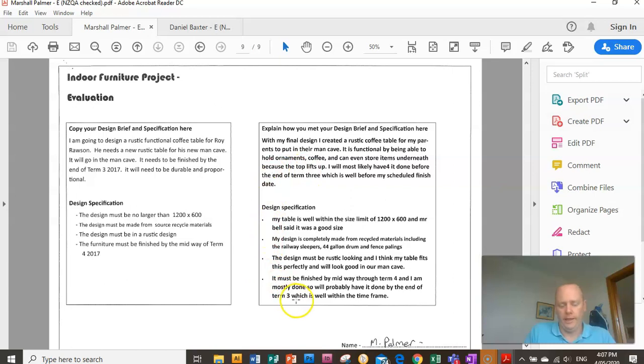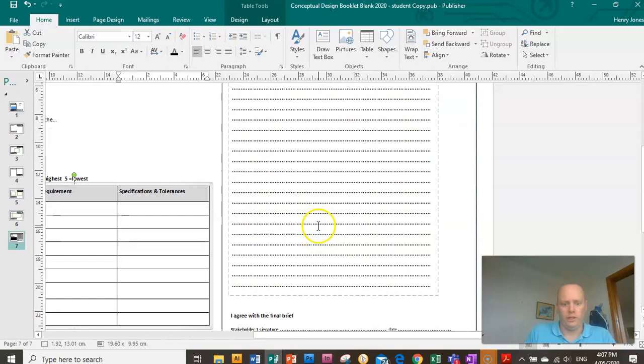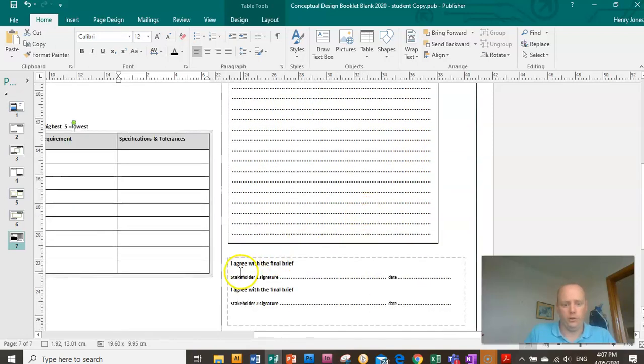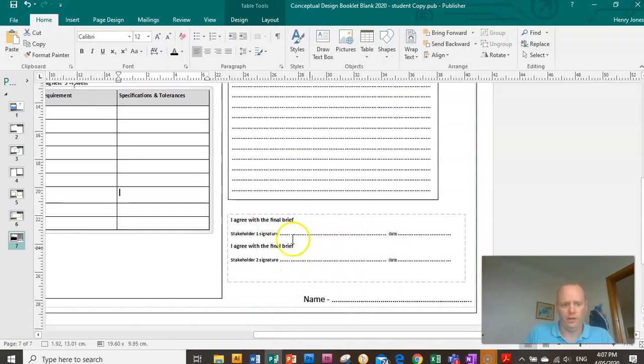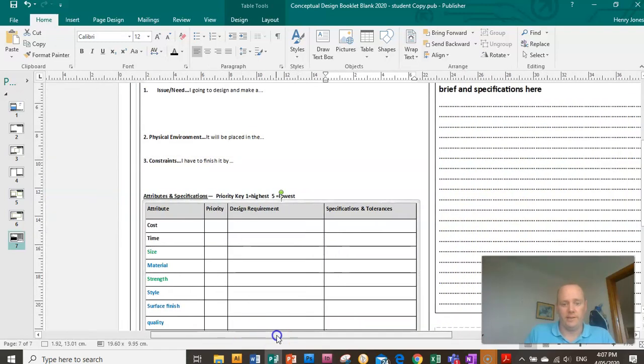So you can see he has looked back at his brief and justified how well his conceptual design meets his brief. So that's what you need to do. You need to write that information in here, and then you need to get your first stakeholder, who will hopefully be your parents, to sign off on the brief, and then send it through to me, and I'll sign off here. And that's it.